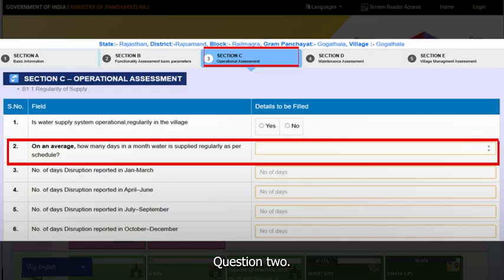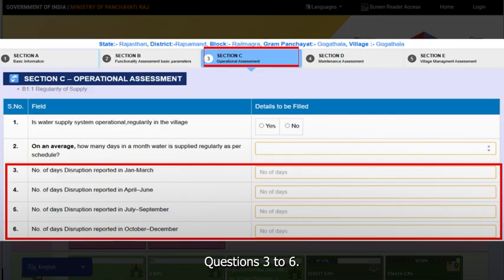Question 2. On average, how many days in a month is water supplied regularly as per schedule? Calculate the average supply days from January 2025 to December 2025 and enter the result. Questions 3 to 6. Enter the number of disruption days reported in each quarter. If there were no disruptions, enter 0. Kindly note: you cannot report more than 90 days of disruption in a single quarter.